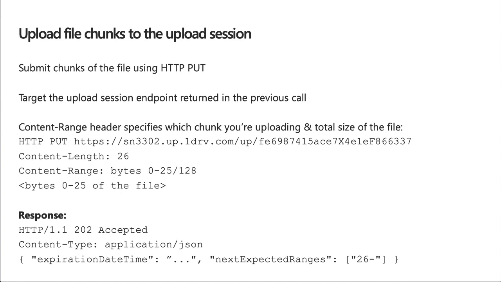Now, once you've created the upload session, you can then upload bytes to the temporary file in OneDrive. In the example you see here, I'm uploading the first 26 bytes in a 128-byte file. You can see in the first code reference that the content length I'm uploading is 26, and the byte range is 0 to 25 out of 128. And then I'm going to stream the first 26 bytes of the file.